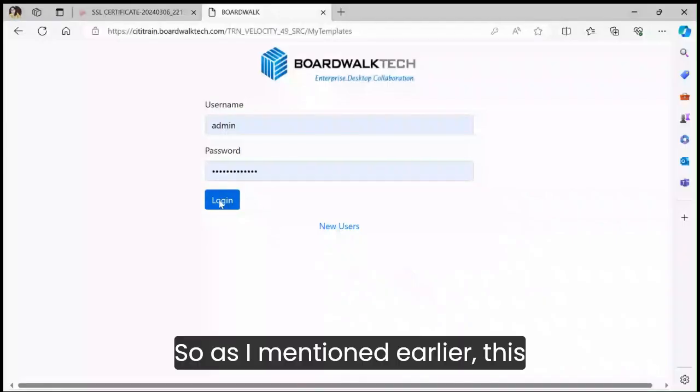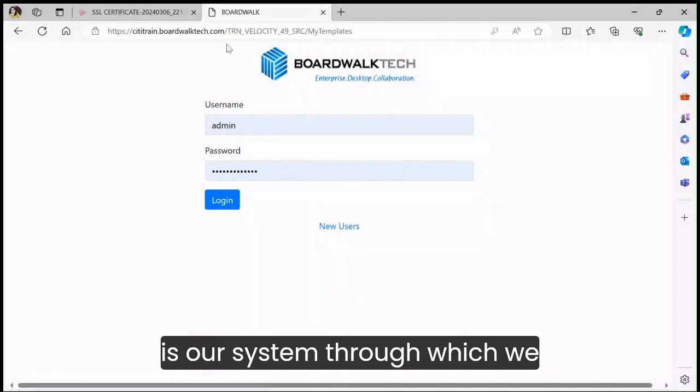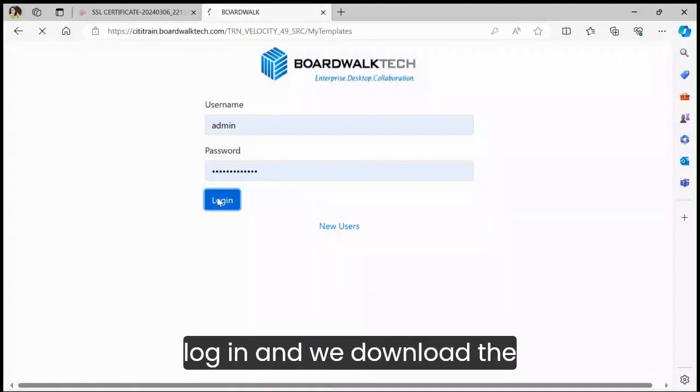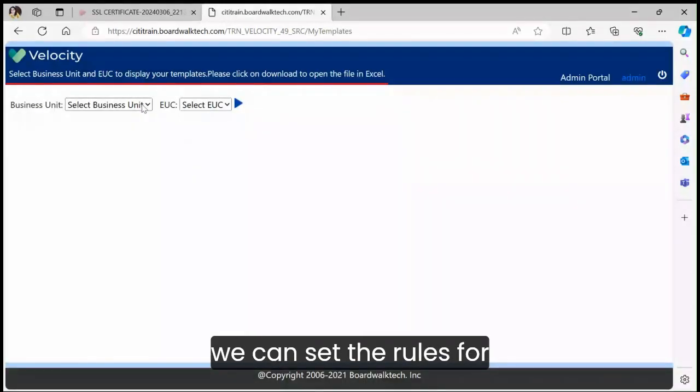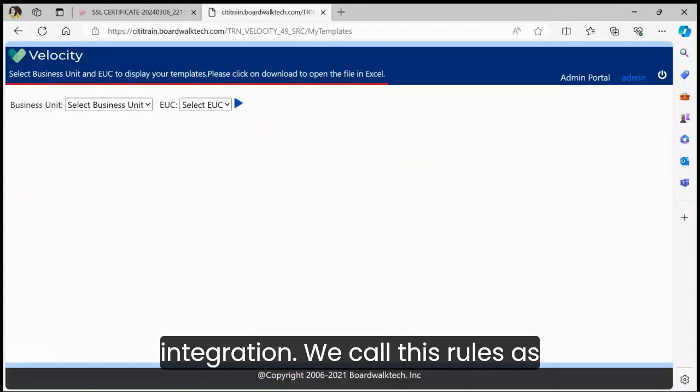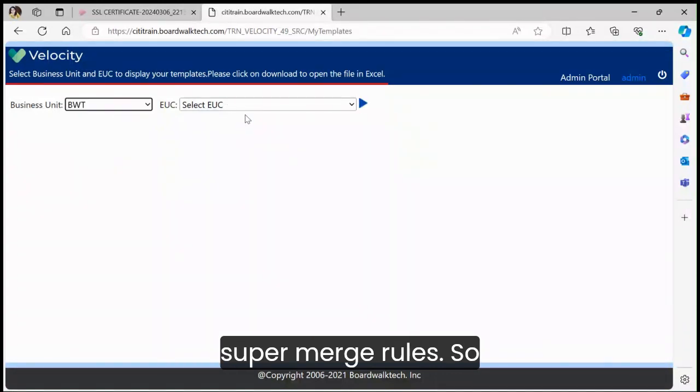In order to set these rules or this process to run, we have developed a simple system which can be set by any user using our Boardwalk templates. Let me demonstrate a small example using our system so that you can all follow along and try it yourself. As I mentioned earlier, this is our system through which we log in and download the concerned integration template, from where we can set the rules for integration. We call these rules supermerge rules.